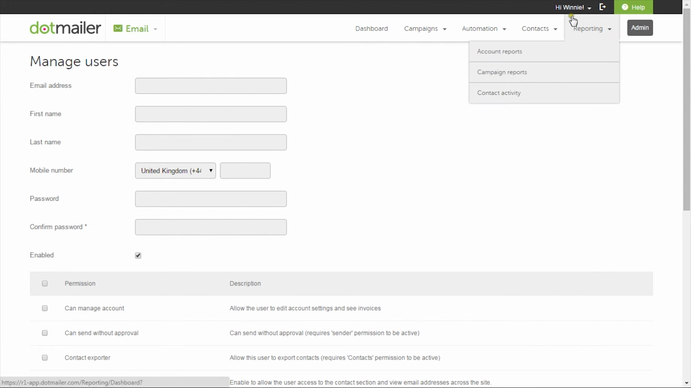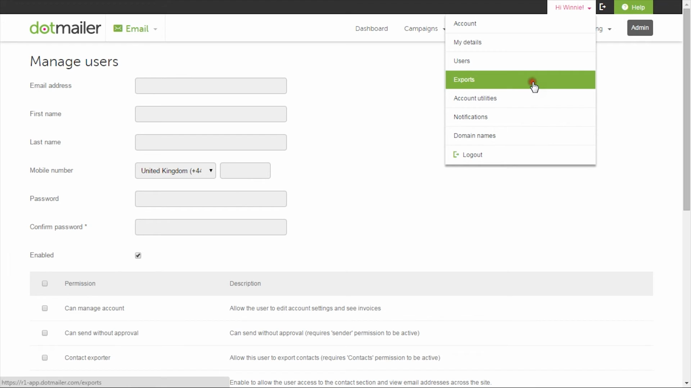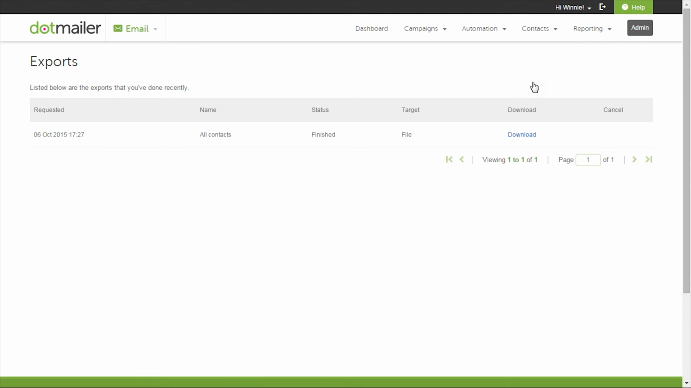The next option in the drop-down menu is Exports. The Exports area allows you to view any items exported from your account. It displays the date the item was exported, the item name, and it also allows you to download the item by clicking on the download text in blue.